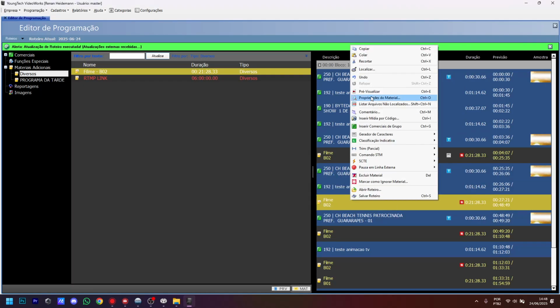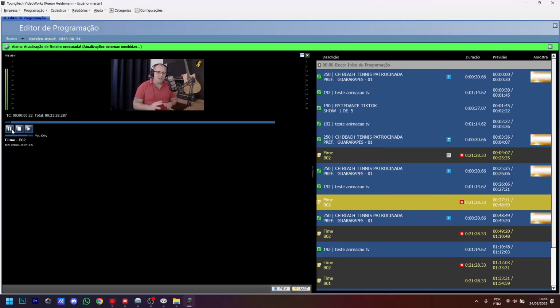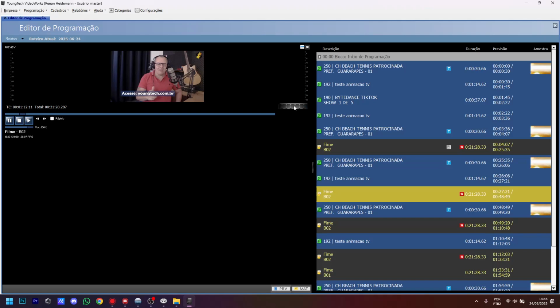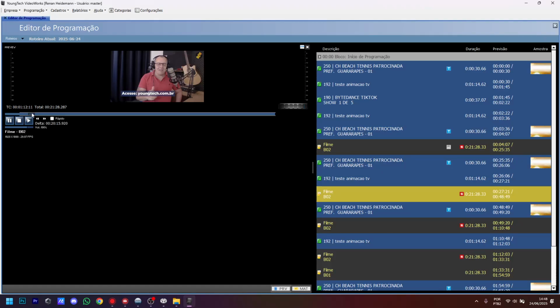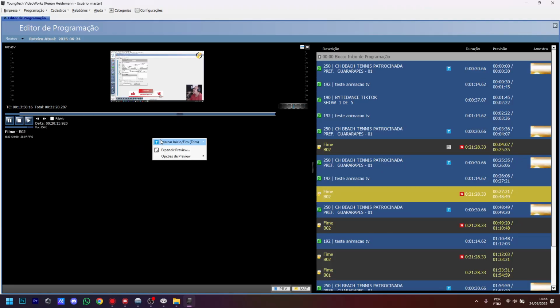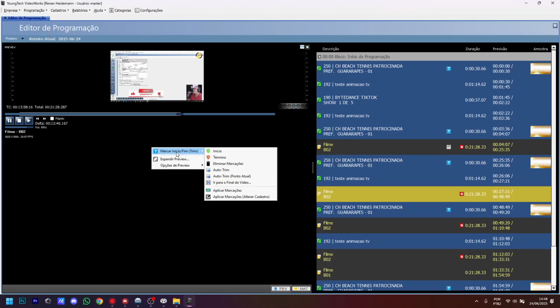If not, you can right click the material. You drag it to the point you want. If you use the arrow keys on the keyboard, it goes frame by frame. Or if you're dragging this little circle here too, it goes frame by frame. Then you right click, mark the start. Let's say here is the exit point, mark the end, and then apply.